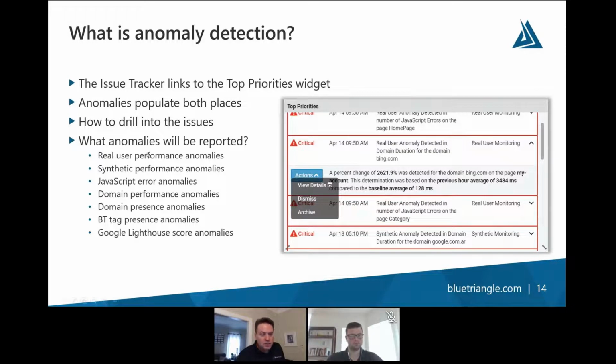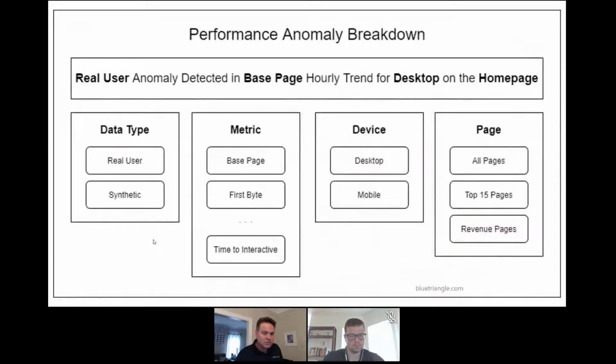All right, so again, in each one of these areas, including JavaScript errors, synthetic RUM data, the domain performance anomalies, and then tag presence anomalies. So we're pulling together lots and lots of things. There's also Google Lighthouse score anomalies, which we'll get into in a few minutes as well.